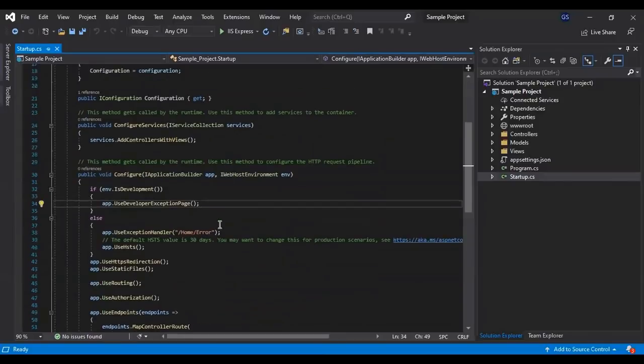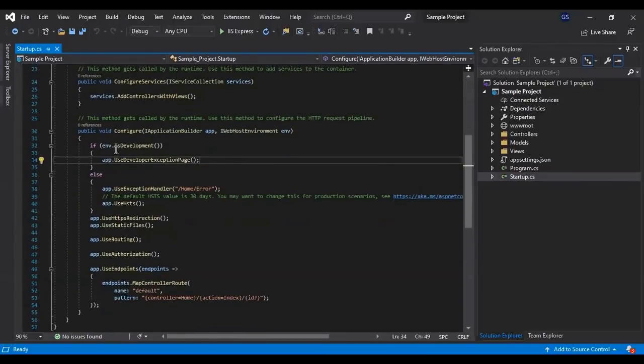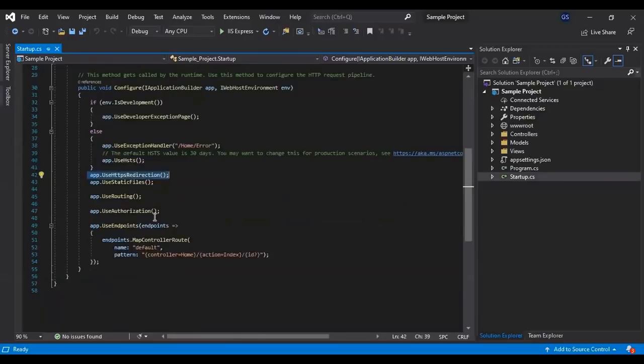So let's see what Configure has. It uses the developer exception page, uses HTTP redirection, and uses static files. These static files are used for things like JS and the files in the wwwroot folder. The routing is used in MVC, then authorization and use endpoints. But in previous MVC applications we were supposed to add the route, whereas in current .NET Core by default it is a convention based route. So it is done with app.UseEndpoints.